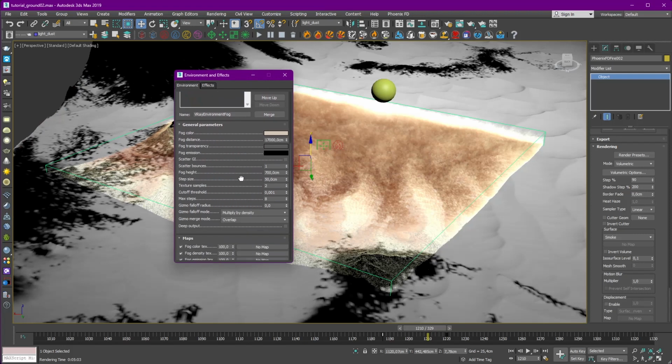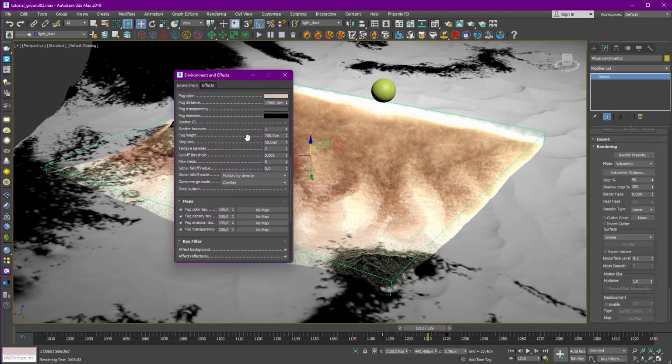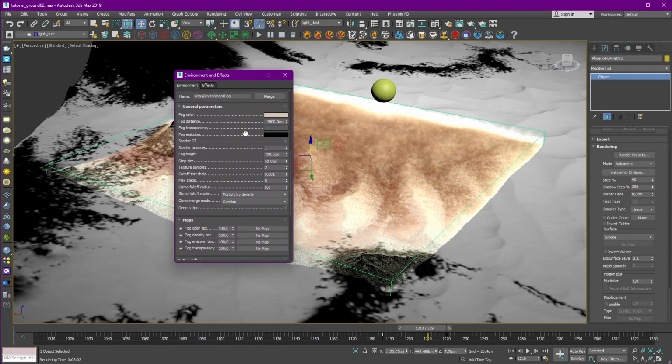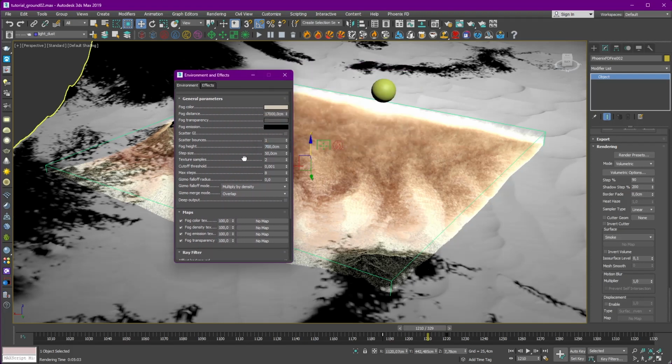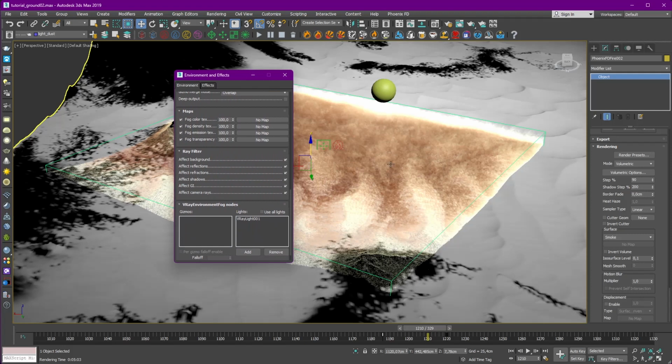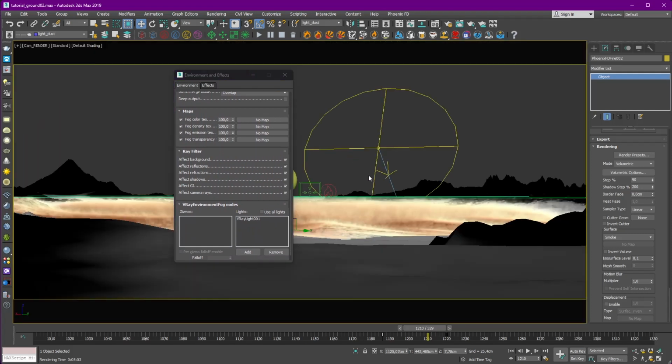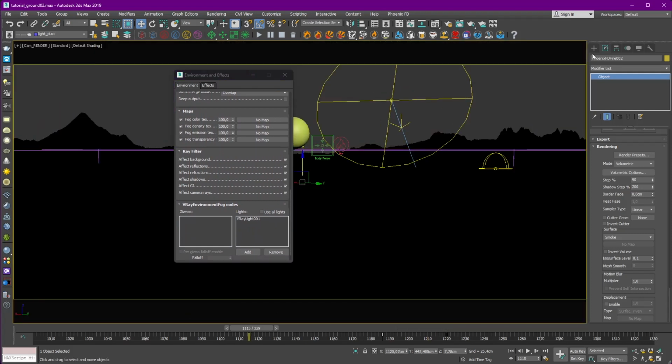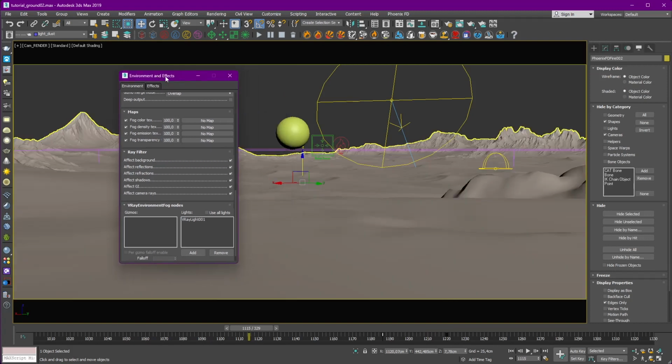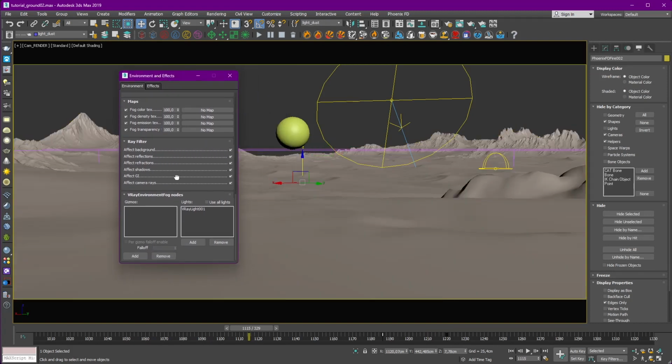The parameters of the environment fog are on your screen: the distance, the color, and the height, which is still 700. And now it's time to talk about the problem which hits my render time the most.